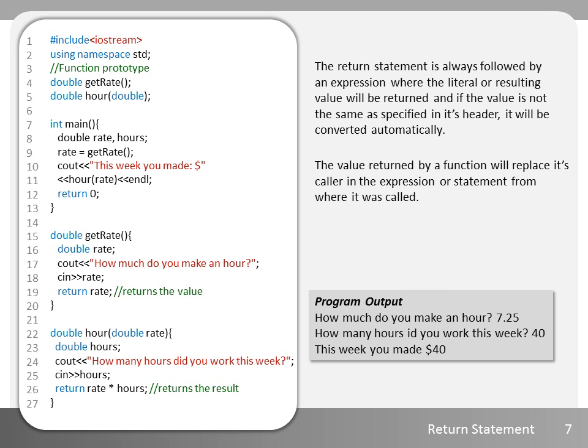On the left, on line 8, rate and hours are being declared as variables type double. On the following line 9, you'll see I assigned the call to function getRate to rate. At the moment it reaches the function call, it goes to line 15 to ask, how much do you make an hour? For this example, I entered $7.25.